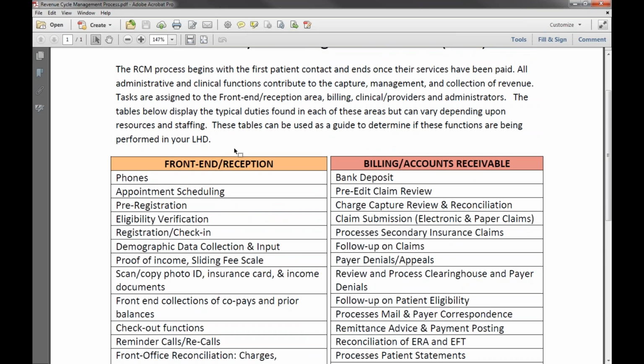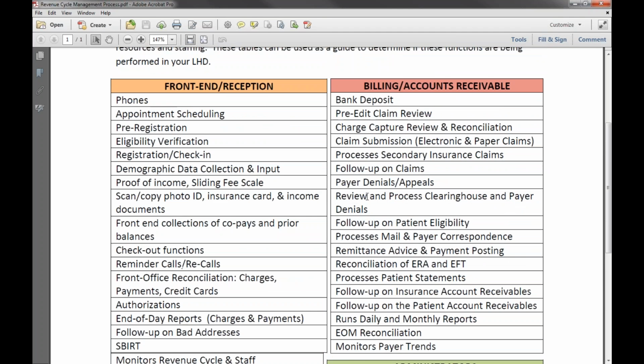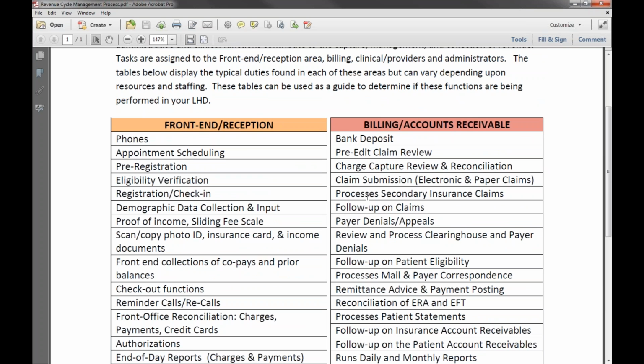But this can really help and can be used as a guide to determine A, if your functions are being performed in your health department, and B, if they're being performed by the right area. A lot of times we see that billing is doing things that the front end should already be doing, or administrators are doing things that billing should be doing. So this really just helps as a guide for the health departments in making sure that your duties are identified in the correct areas as well.